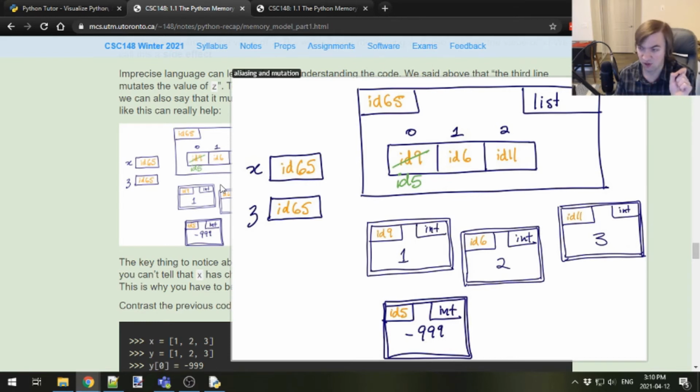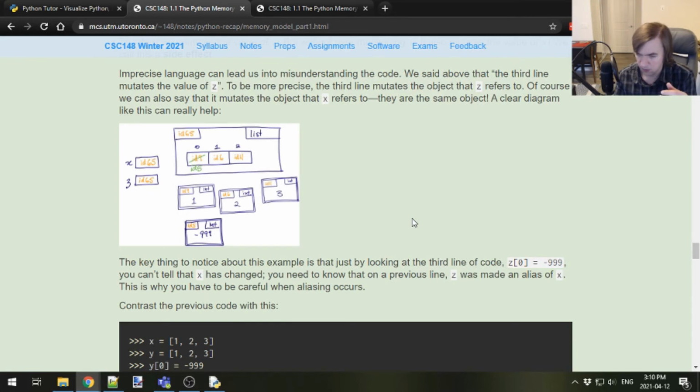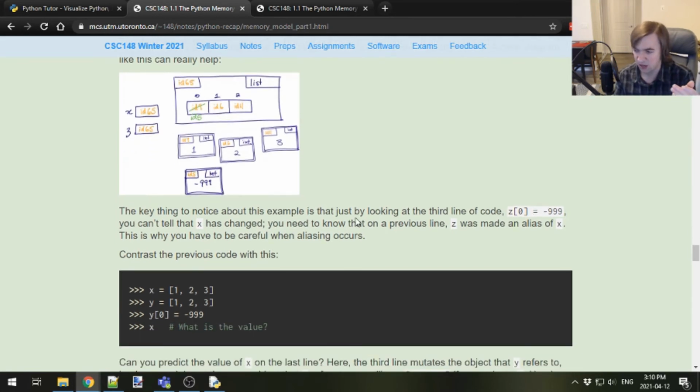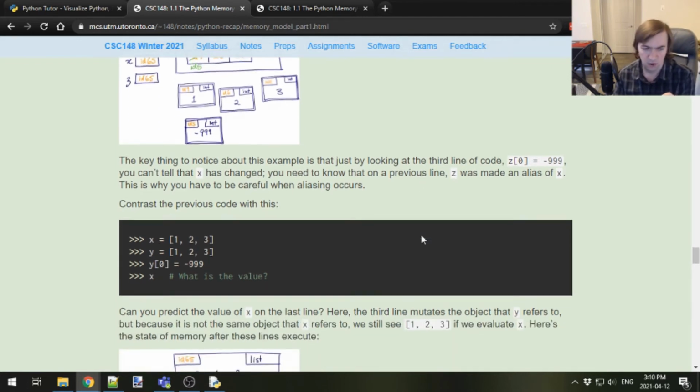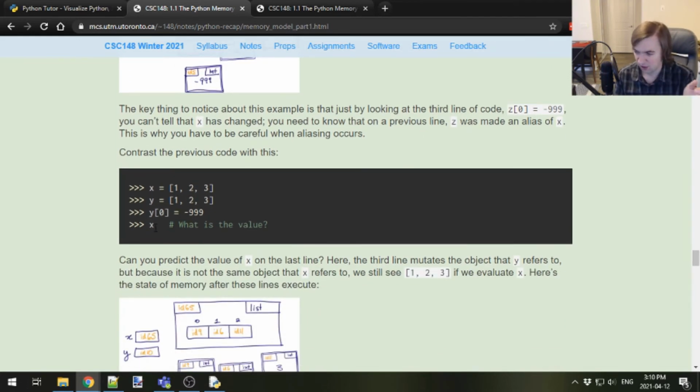We didn't actually change Z or X themselves. They still have the same ID, the same arrow associated with them. The reason this is tricky is that when you're just looking at the line of code by itself, Z of 0 is negative 999, you wouldn't know from this right away that X has changed too. You would have to know that Z and X are aliases, and thus any change to one will affect the other one.